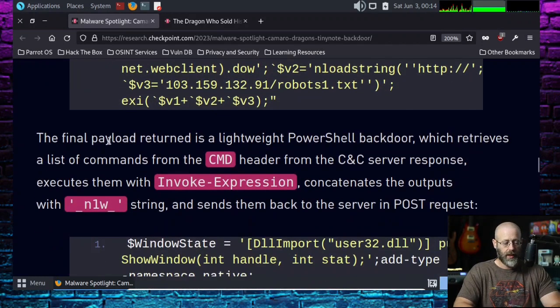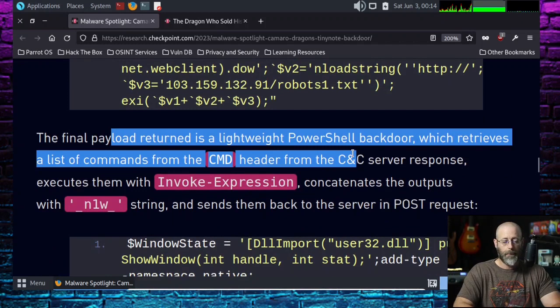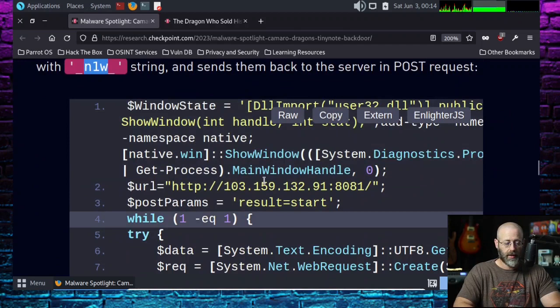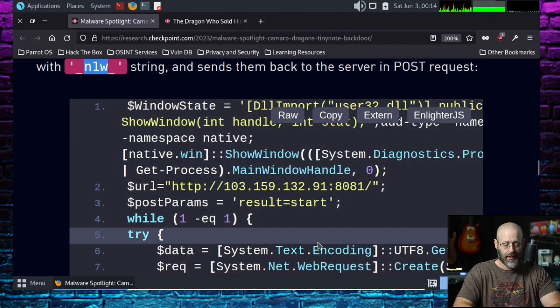And then as you can see, the final payload returned the lightweight PowerShell backdoor, which retrieves a list of commands from the C2, executes them with IEX invoke expression, and concatenates the outputs with N1W. Sends that back to the server in a POST request. And here's what that looks like.